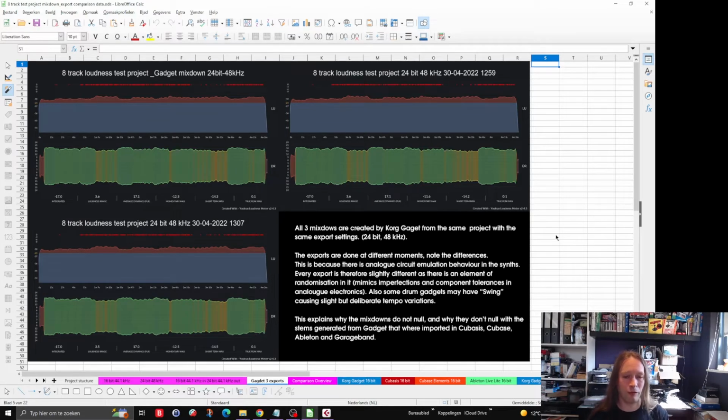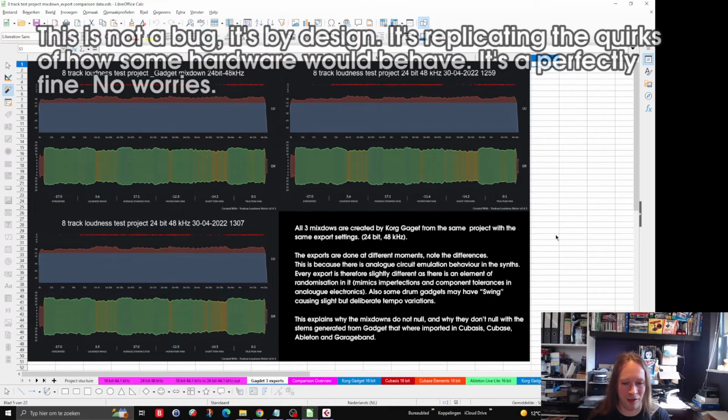A very simple reason for that is Gadget is not a traditional DAW where you can import stems, but it is a sequencing instrument, and it has its own instruments that emulate analog behaviors of analog synths. I have not done this test with only digital synths. I just wanted to know why Gadget is different from the other 3, and it's because every export from Gadget itself is different and won't null out because of the analog emulation.